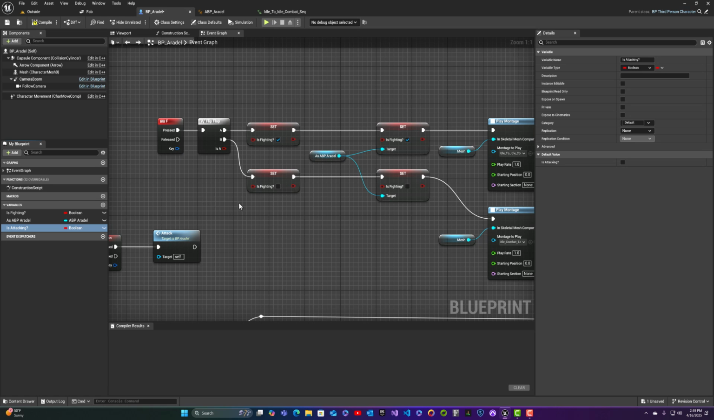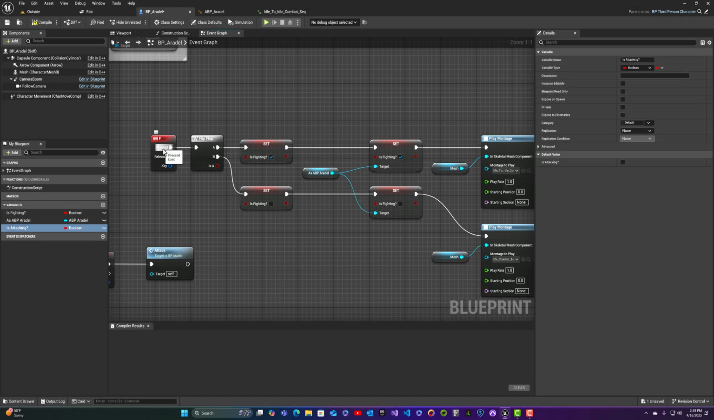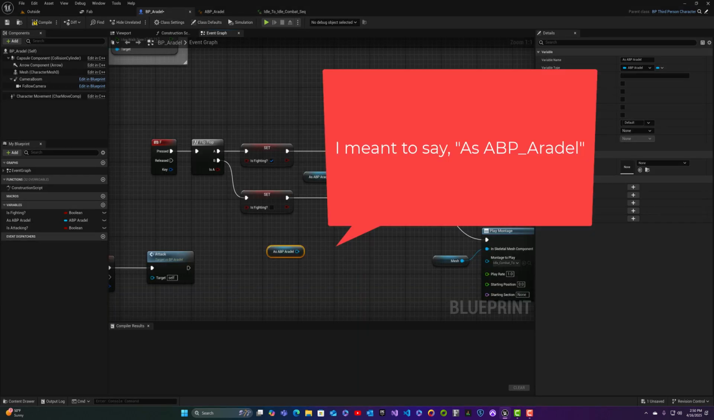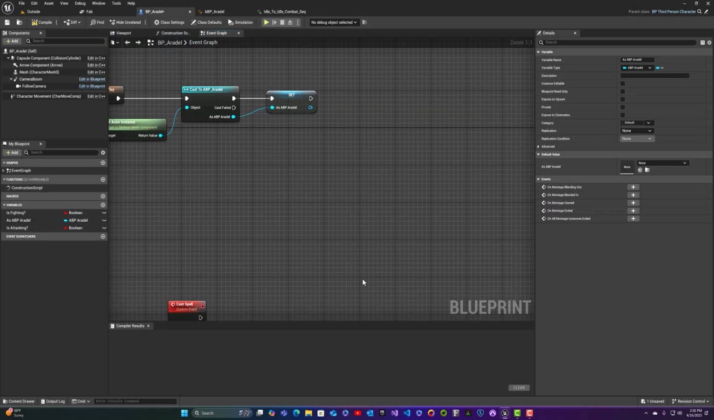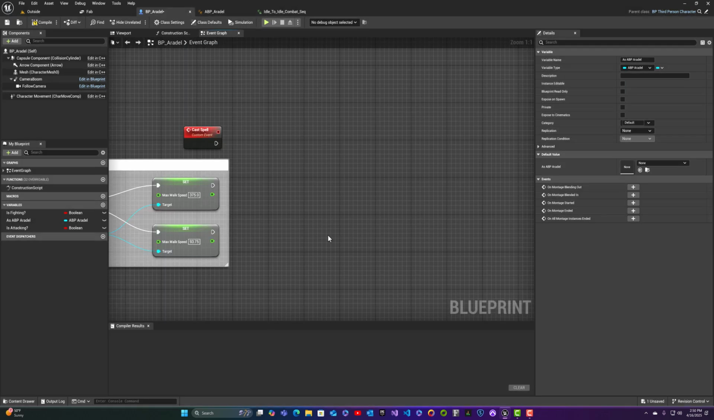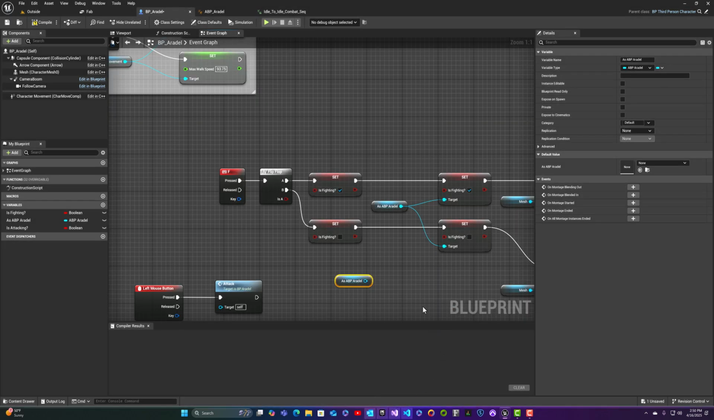So when I press F for the first time, this is where I'm setting is fighting to true in the character blueprint and in the animation blueprint. But when you're setting it in the animation blueprint, you must do so from the as ABP Aerodel variable. And that's the variable that we promoted way up here. Okay, that's how we got access to it.